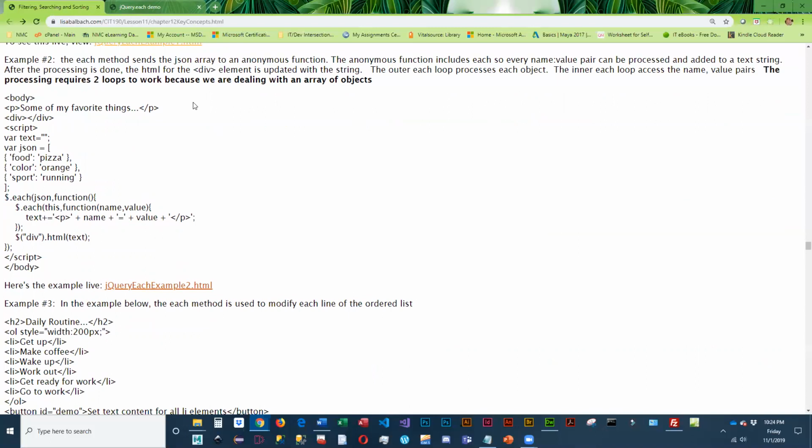So here is another little example with each. And here I've got a JSON array that's going to be sent to an anonymous function. And so here you can see, here's the array, and basically it's like an array of objects. And then we come down here. The name of the array was JSON, so that is what it's processing.